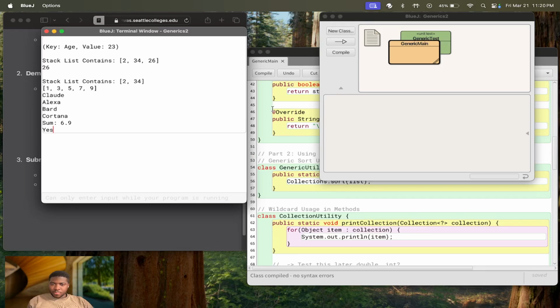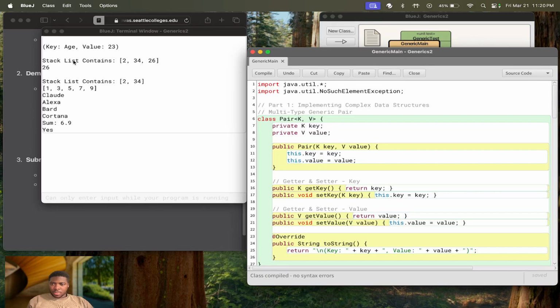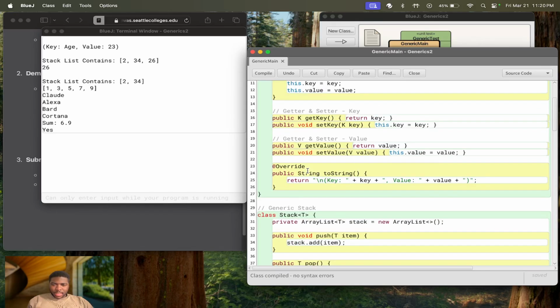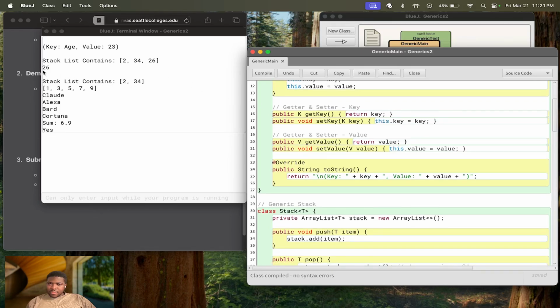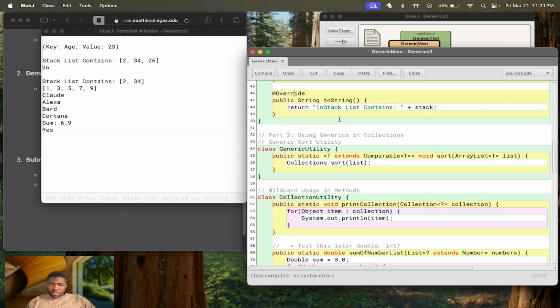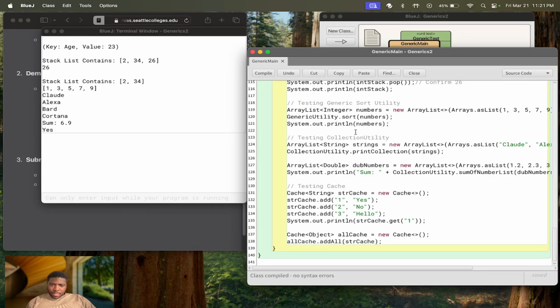We have a key, age, all right? Okay, this is somewhat enough. So we have a key, age, value 23, stack list contains 2, 3, 34, and 26. And after 26 got popped out, we got stack list contains only 2 and 34.